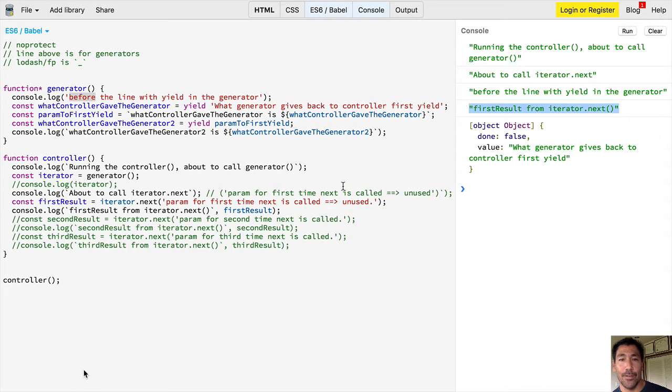Now we got the first result, okay? Also notice, we called iterator.next and this thing is unused right there. There's just nowhere for this to go because yield is not going to take any parameters. The parameters you pass into next are what goes on the left side. Are you with me so far?